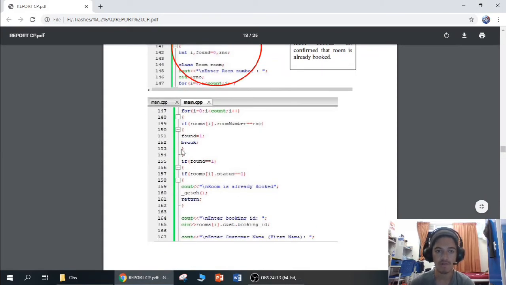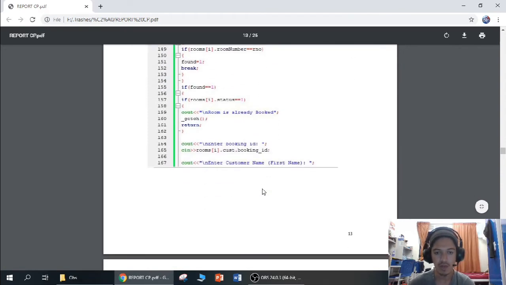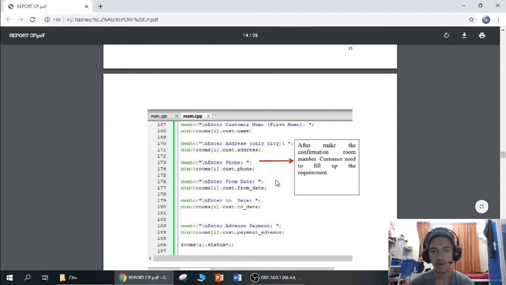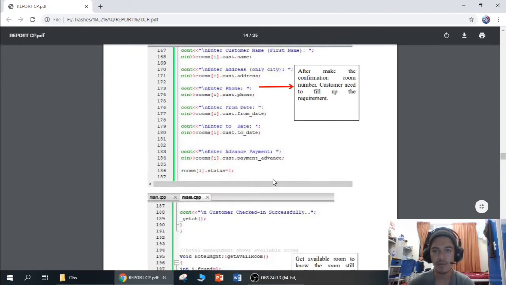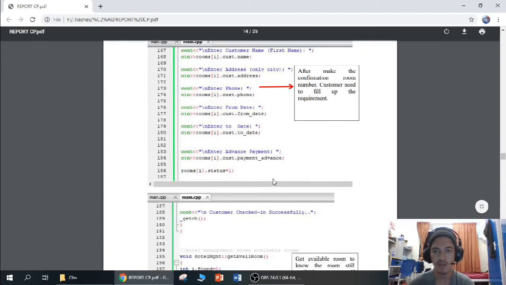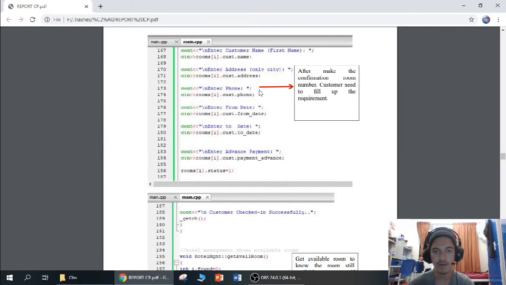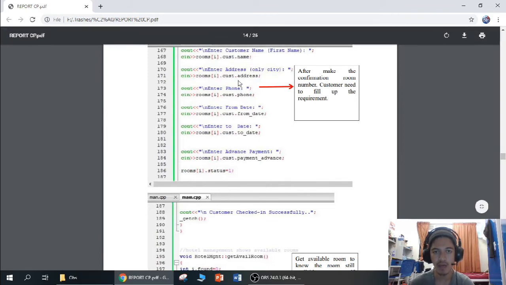So if the room is already booked, the customer needs to enter a new one. Okay. After the confirmation of the room number, the customer needs to fill up the requirements, like customer name, address, phone number, from date to date, and this will be the advance payment.